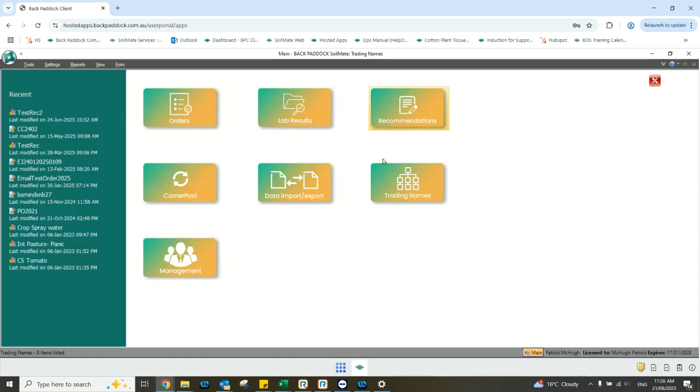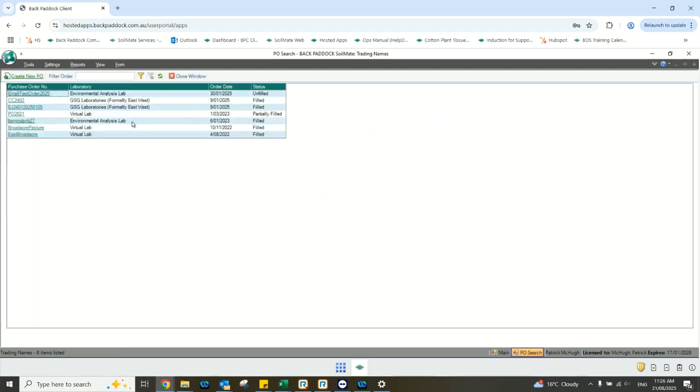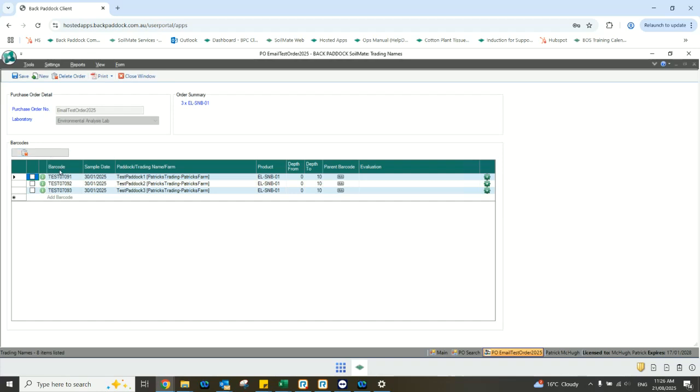And once you're into the software, there will be 7 tiles available for you. This is where all the main functions will be. Orders will be where you'll manage all your purchase orders that can just be opened up. And you'll see you have all the barcodes and testing details. Orders can also be printed and edited straight from here.